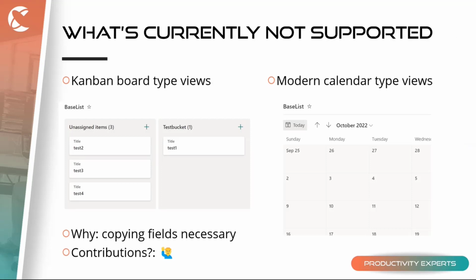So what's currently not supported for this web part is the more modern Kanban and modern calendar type of views. I'm thinking, if you like to contribute, maybe you would like to pick this up. Kanban boards and modern calendar type boards, I did not support them in the first version because they require you to add a field as well. For example, the Kanban board depends on a column with a few values. In this case, test bucket. So it will manage the buckets of the view.